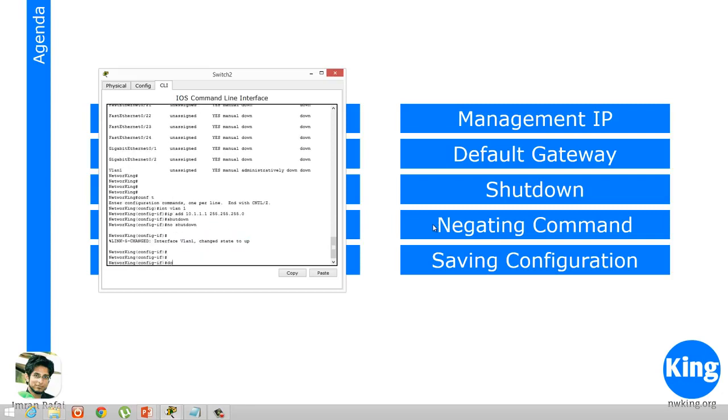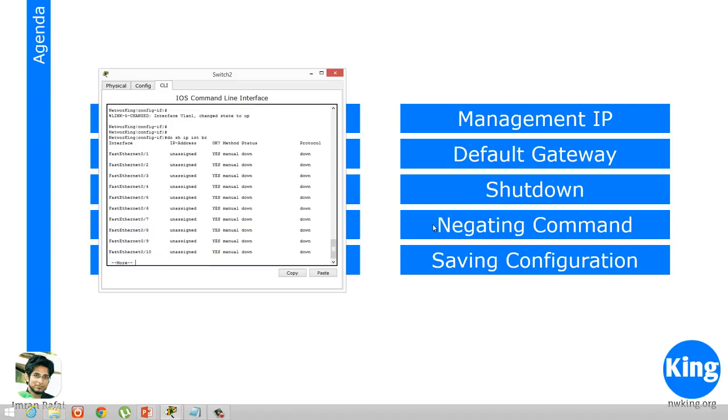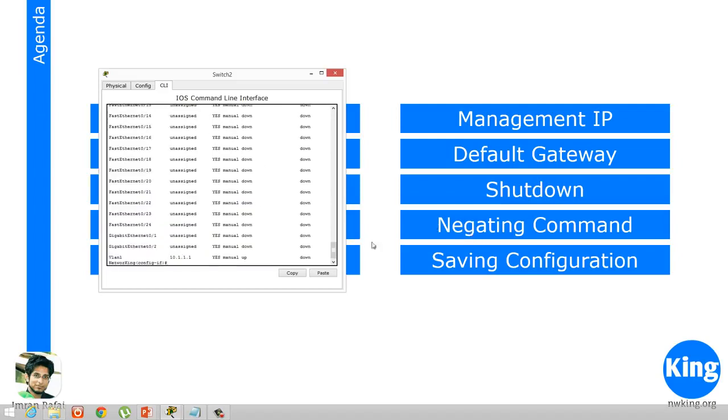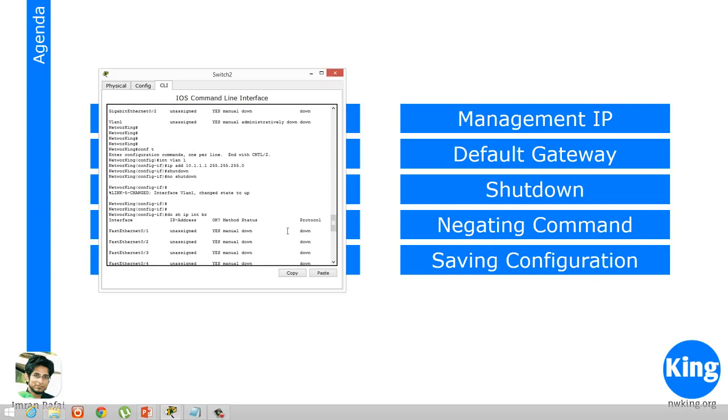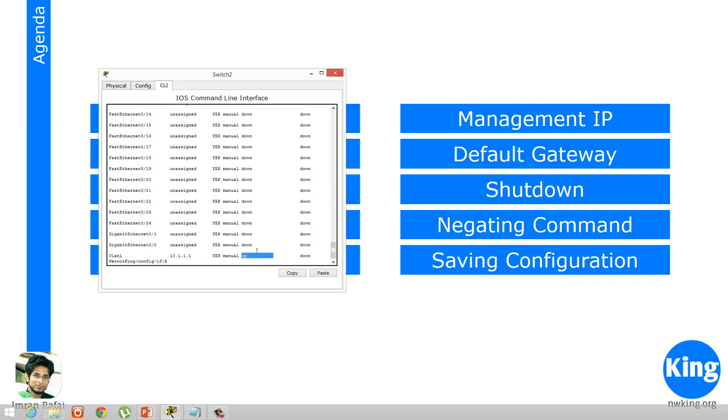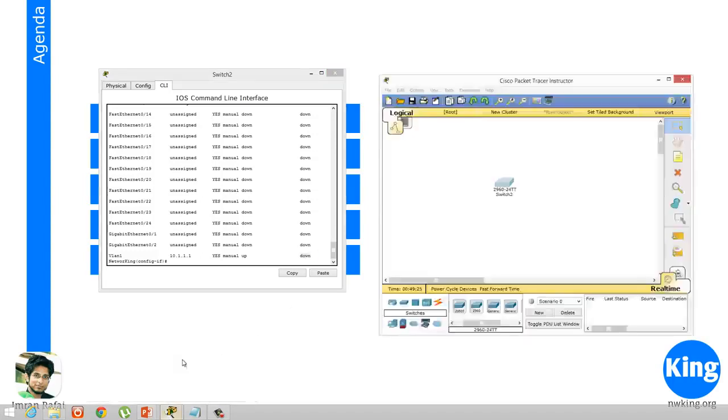So now if I do the same thing, show IP interface brief, I can see that interface VLAN 1 has got an IP address now, and it is up now, right? So you can see that the status is up, but protocol is down. So why is protocol down? Because it is not seeing any traffic on that port right now. Because right now, if you remember, that is the only device that is there. So it is not seeing any traffic.